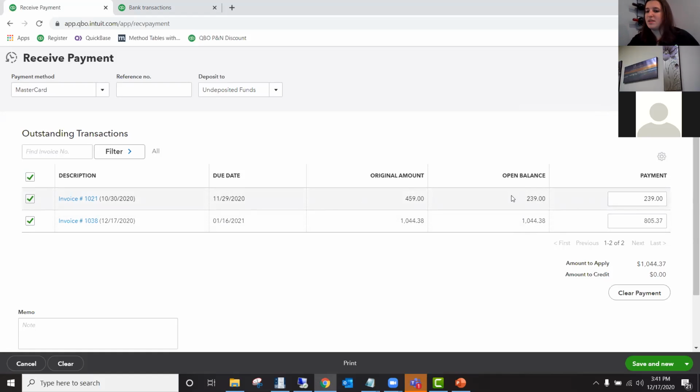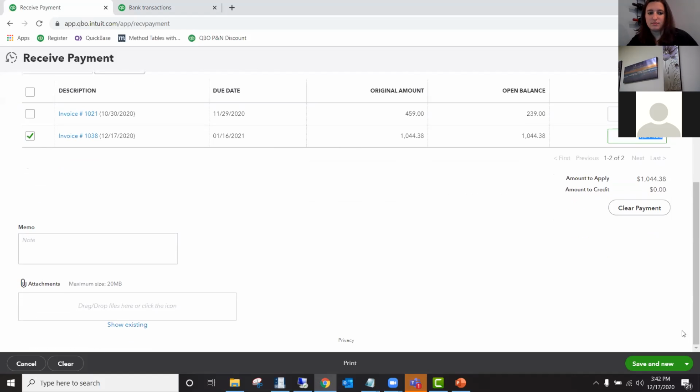You can apply it that way, but let's say she's disputing this charge for whatever reason and still wants to move forward with our business and pay the next invoice. She's going to pay this total of $1,044, and then we'll deal with this $239 at a later date. Okay, so we hit save and close.